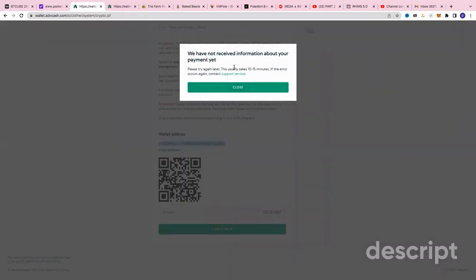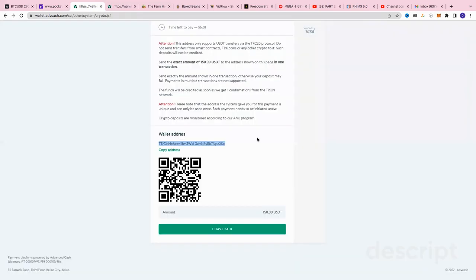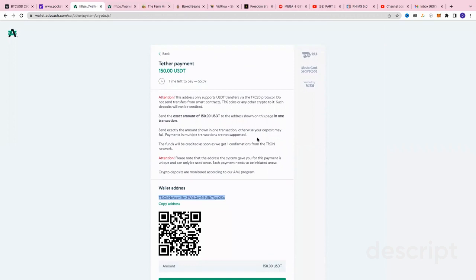So it says, please try later. This usually takes about 10 to 15 minutes. If the error occurs again, they haven't received it, but I would wait for about 10 to 15 minutes. Then I close this page. Once it's confirmed, I'll let you guys know.